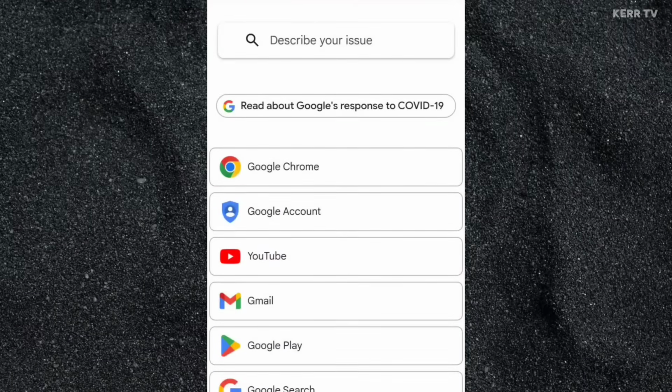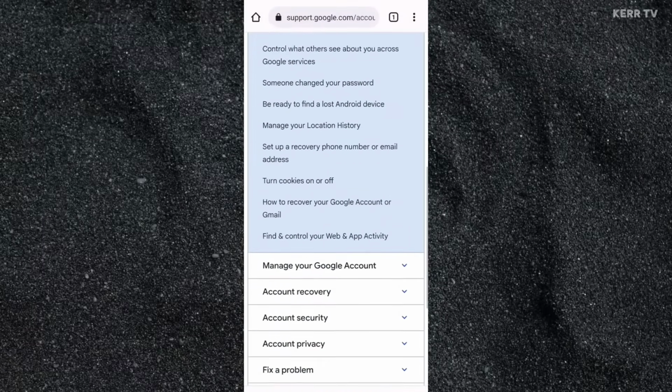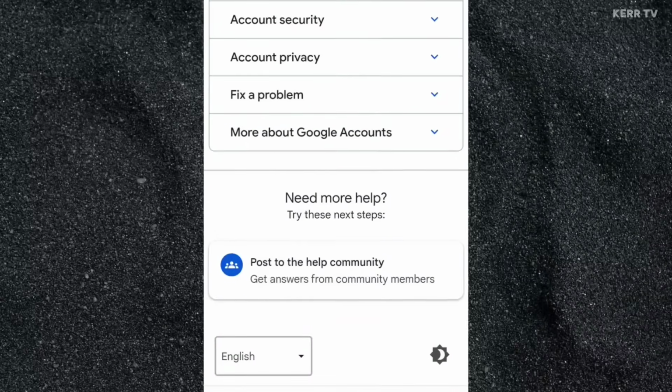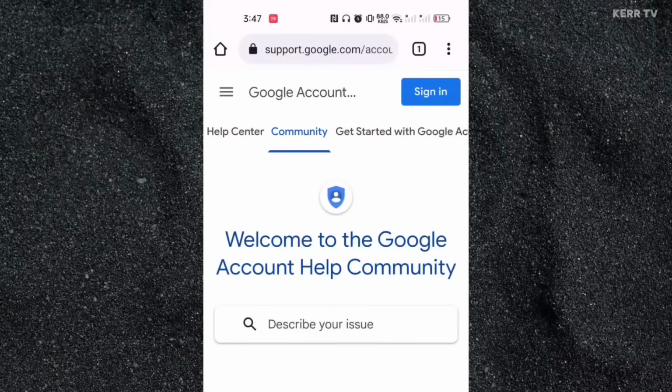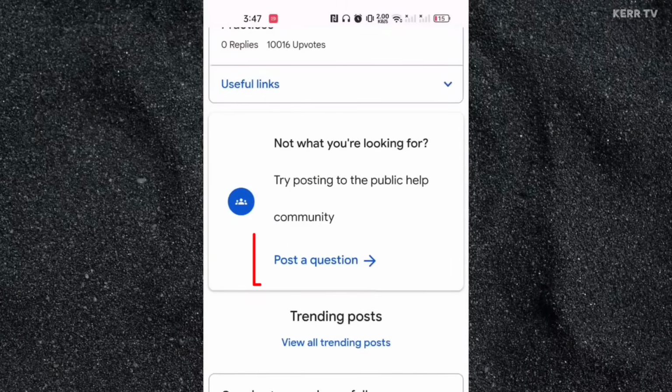Here, we need to click on Google account. Here, we need to scroll down and find need more help. We need to click on post in the help community. Scroll down again and click on post a question.